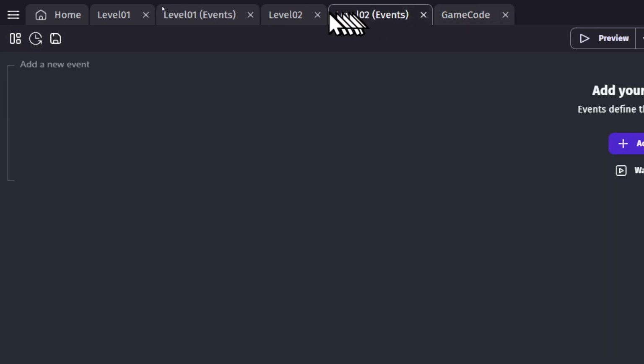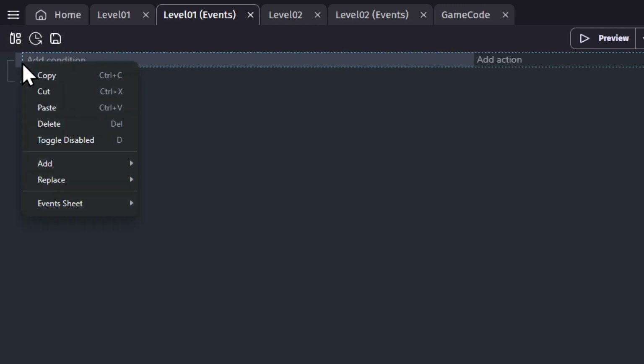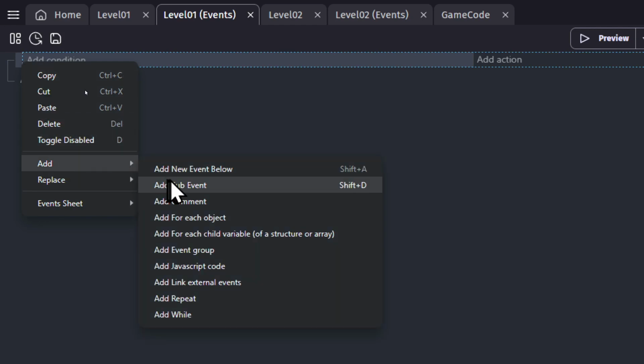So level 2 has nothing in events, and level 1 now also has nothing. It's all gone. So how do you make your game work now? Well, we're going to add an event. This is level 1. We're going to right click it. We're going to click add. And now we're going to add, for blah blah blah event group JavaScript link. Wait, there we go. Link external event. That's the one we want. Add the link to external event.